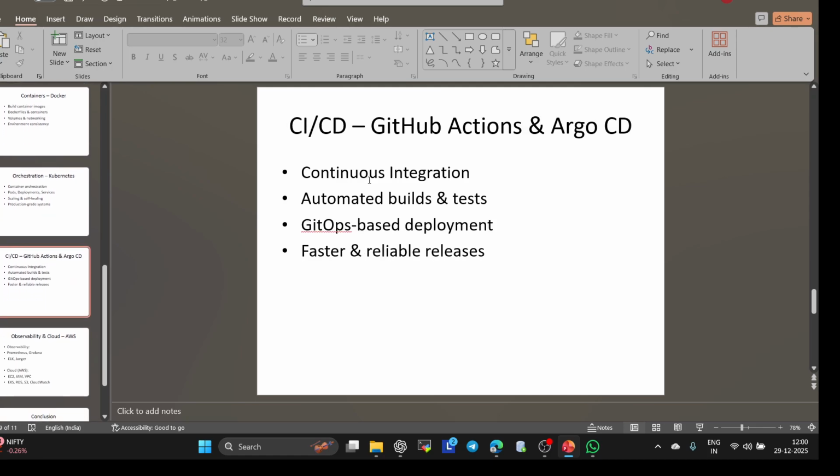Okay. Next is CI/CD, GitHub Actions and Argo CD. For CI/CD, we can use GitHub Actions and Argo CD. Why? Because a CI/CD pipeline automates the process of building, testing, and deploying applications. GitHub Actions is widely used for continuous integration and automation directly from the Git repository. And Argo CD is a GitOps-based continuous deployment tool used primarily with Kubernetes. Together these tools enable reliable, repeatable, and faster software releases with minimal manual intervention.